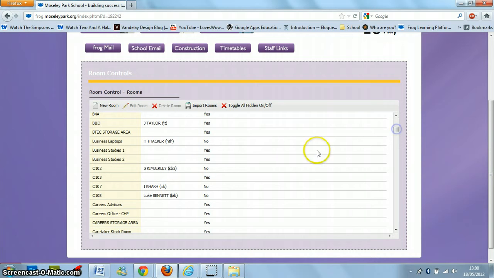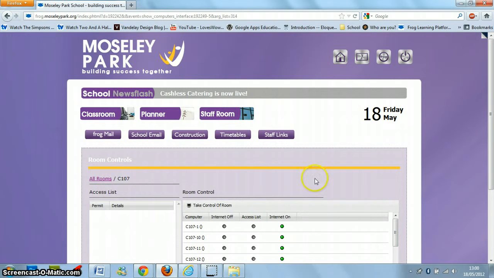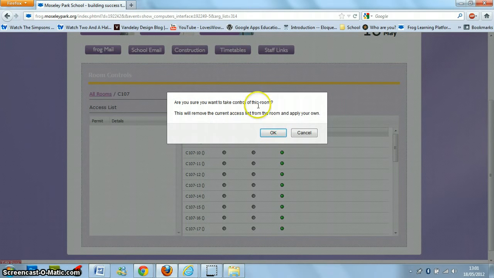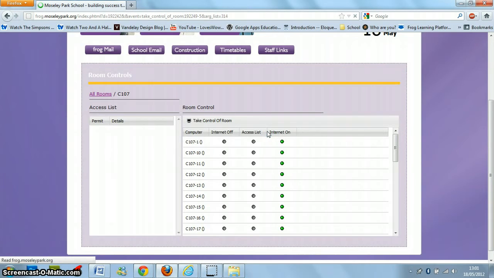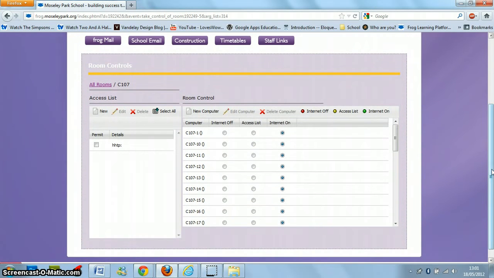We find the room we want, so if you're teaching in C107, we'd double click on C107, and that will bring up a list of all the computers in that room. If you're teaching in that room, you then click take control of room at the top. That will then give you access to control all of the computers in that room. We'll come up with a message saying are you sure? Click OK. And you now have total access to that room.